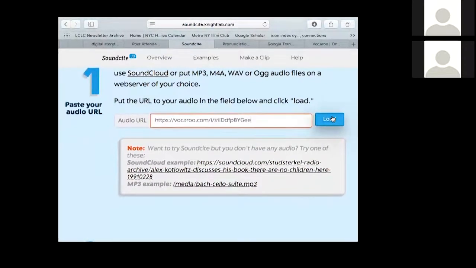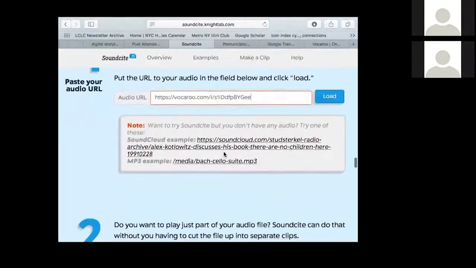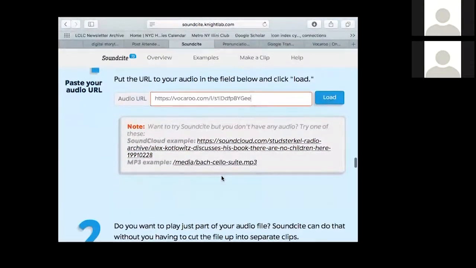Is it because it's connected to Vokaroo that it doesn't work? It might be. Perhaps it's not necessarily working with Vokaroo. They do use SoundCloud a lot. But let's say you save it as an MP3. You record it on Vokaroo. Let's have this hypothetical situation, okay? I record a word or whatever.